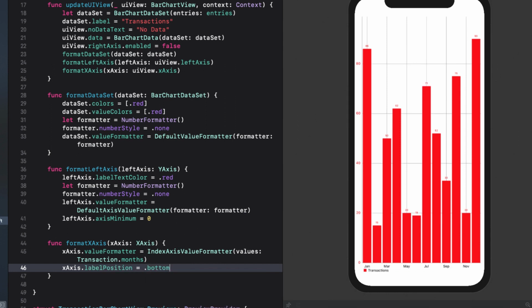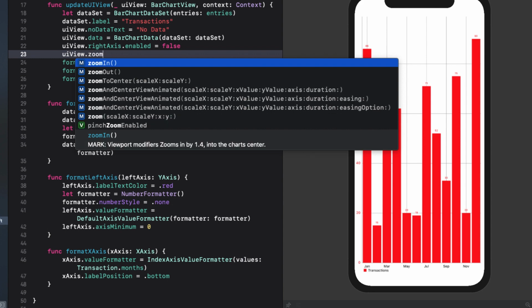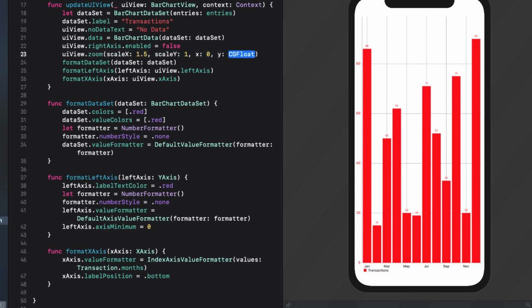So it's looking better, but it only shows months every 2 months. And one thing that I've discovered to improve on that is to actually scale the x-axis so that it will force a scrolling to the right. Let me show you what I mean. We can set the zoom scale on bar chart view in the X scale position only. So back in the update UI view, we can add this code where we'll scale X to 1.5, keep the Y scale at 1, and leave the position the same.